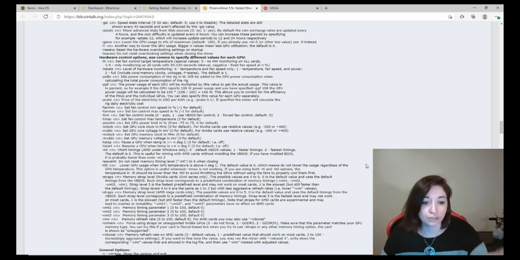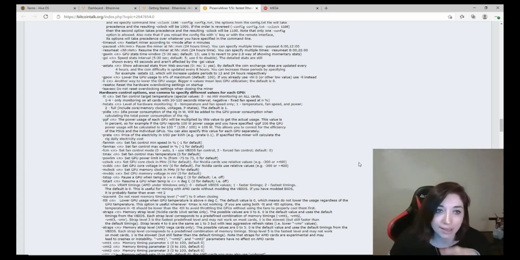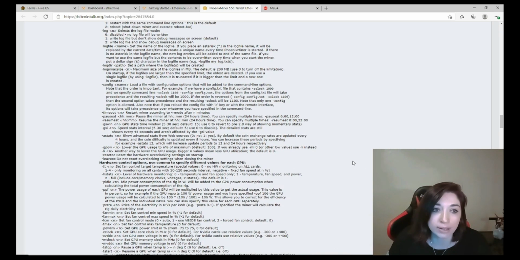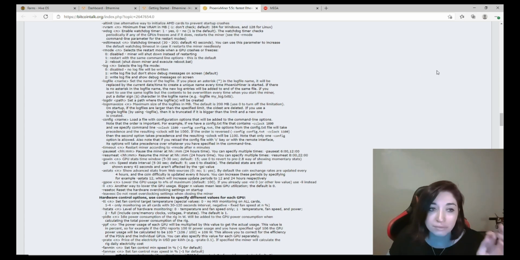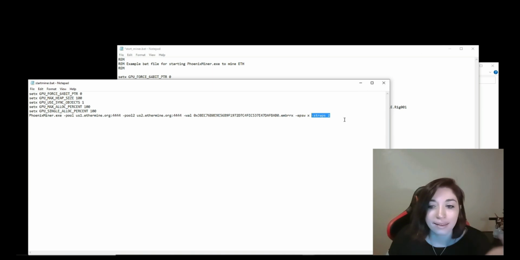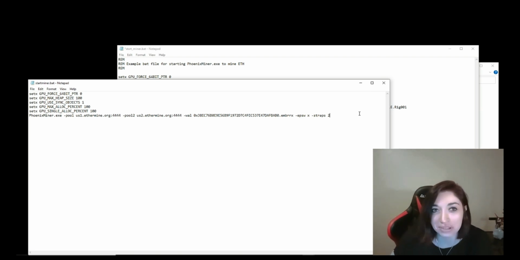This will show you a whole bunch of options that you can put into that bat file that I'm showing you to tweak your cards. I don't do that. That's a lot of work that I'm just not interested in.